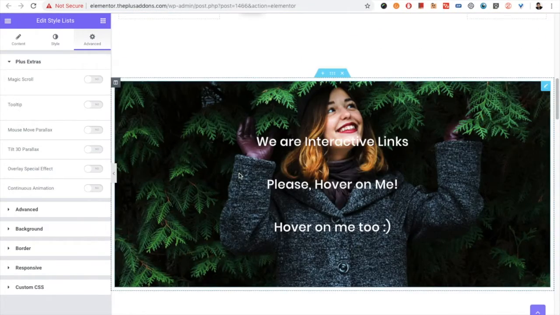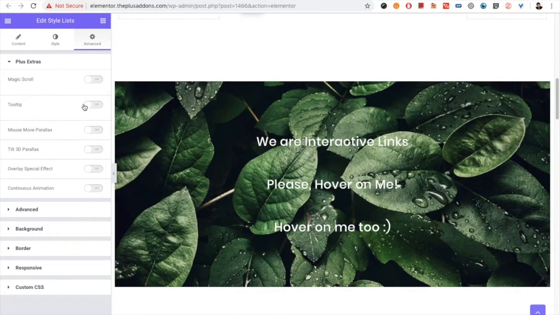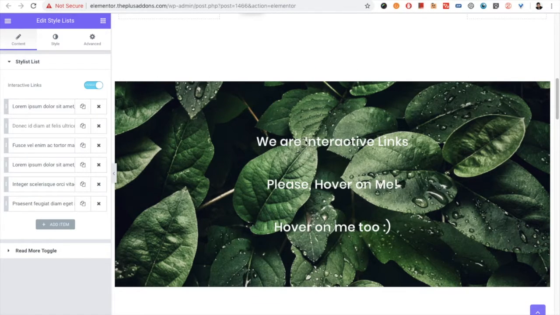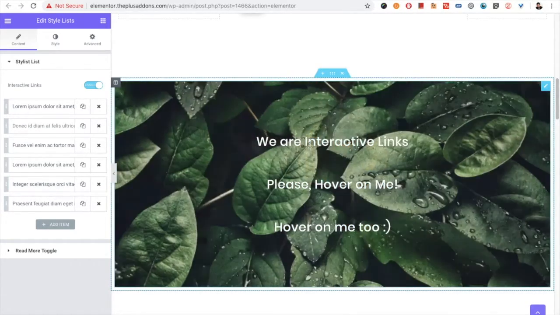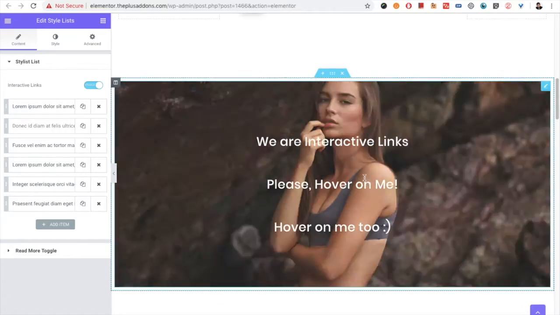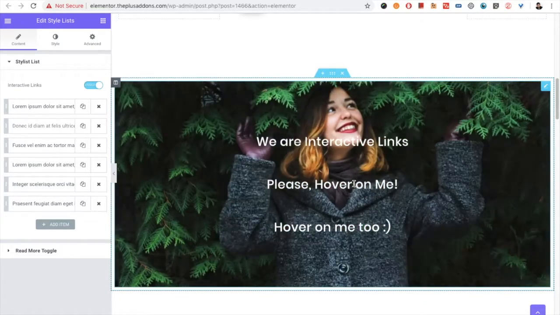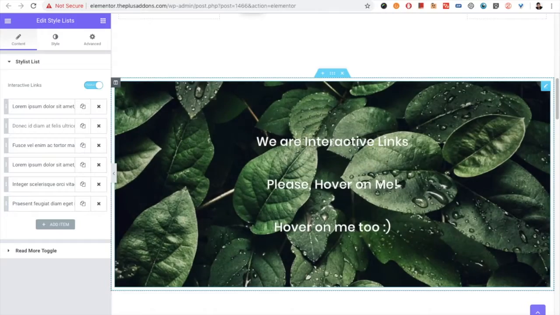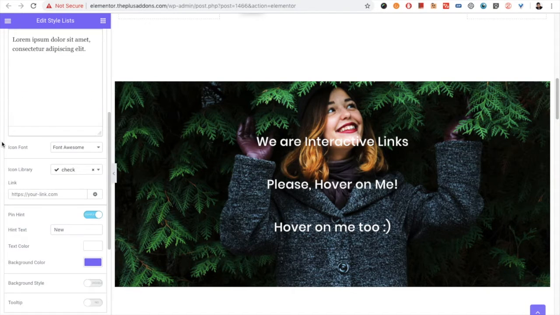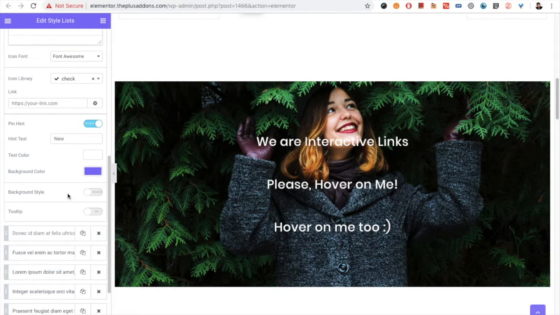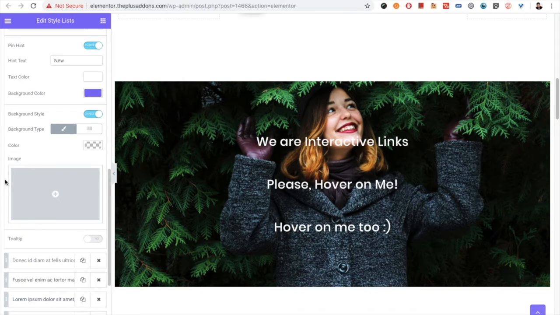Now let's go back to the interactive link demo. That's the advanced option for the stylish list. If you want to make interactive links like this, when you hover on any stylish list, the background will change. For that, you have to turn interactive links on. Once you turn on that, you need to go to the background style option.